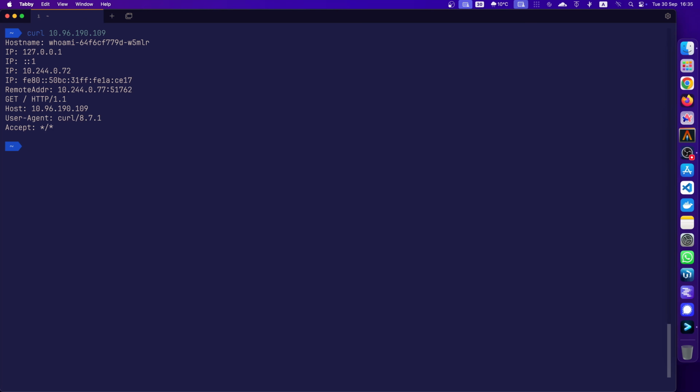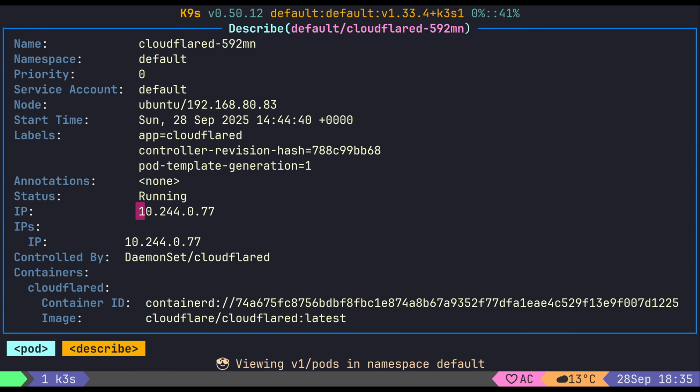Now we try connecting to 10.96.190.109 again, and it works instantly. If we look closely, we'll see the request is coming from 10.244.0.77. That's the IP of our cloudflared pod.